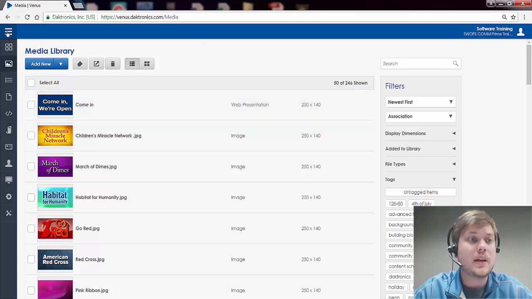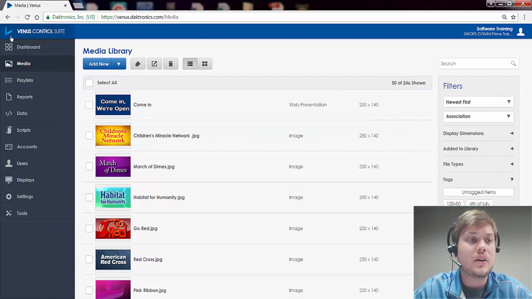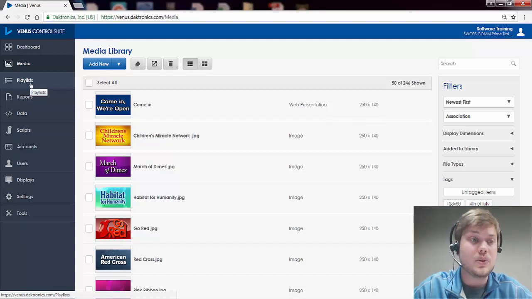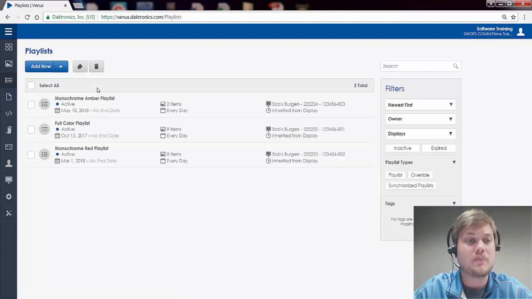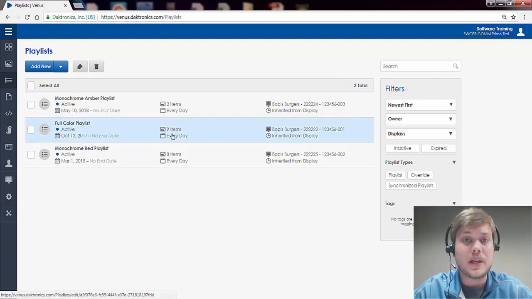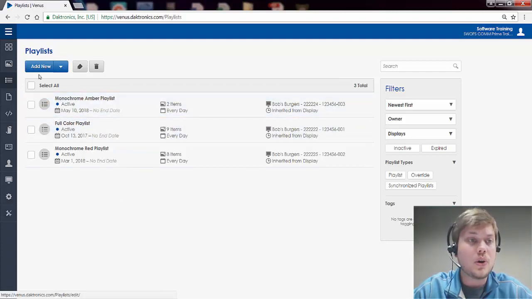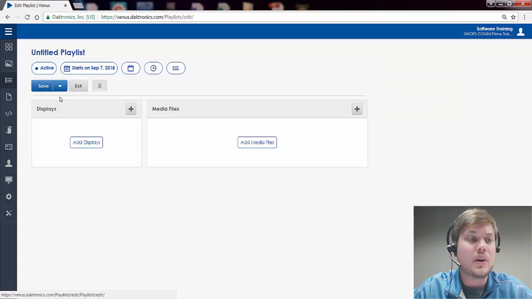So I will go ahead to the menu here on the left. I'm going to pop that open, and I'm going to go to Playlists, which is the next option right below your media library there. Now, if this is your first time in the software, this is probably your first playlist, so this might be just a blank screen for you. But no worries, go ahead and click the Add New button right there. And we're going to set up our playlist now.